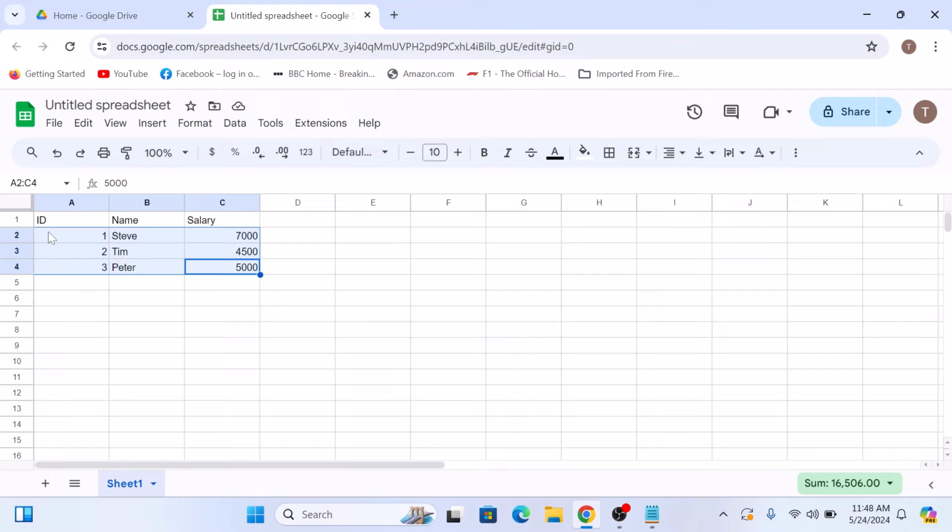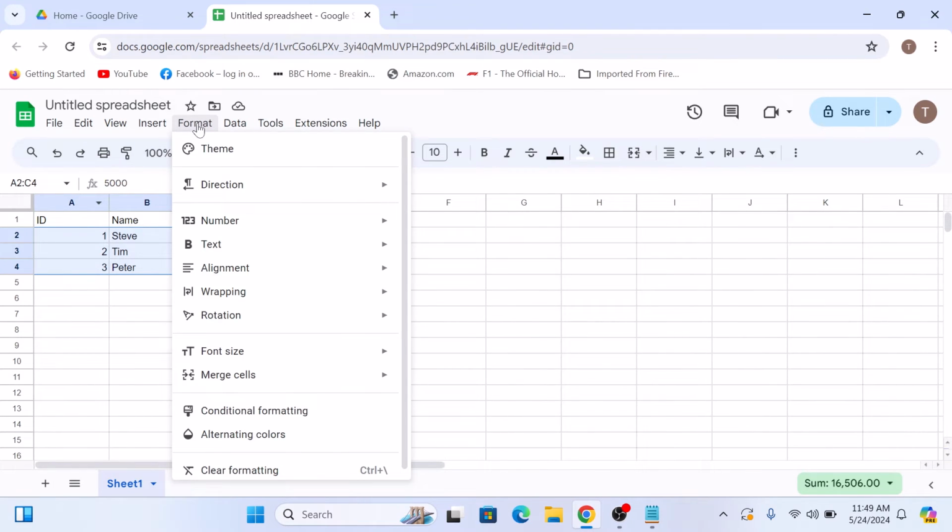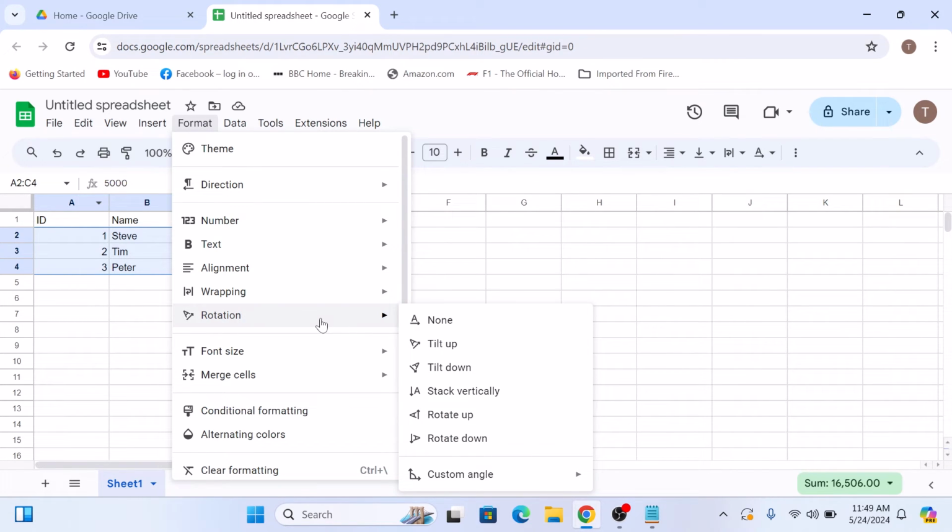With your cells selected, click on the Format tab in the main menu. Now move your cursor over rotation. A sub-menu will appear with all the text rotation options. You can rotate your text up, down, stack vertically, and tilt up or tilt down. Click on any of these options to instantly rotate your text.